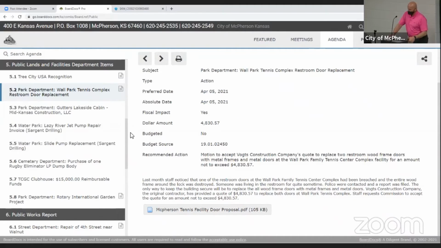I'll make the motion to accept the quote from Mid-Kansas Construction LLC to add aluminum gutters to the new roof at the Lakeside Cabin for an amount not to exceed $1,256.35, which increases the previous approval of $12,154.19 on February 8th, 2021, for a total project cost not to exceed $13,410.54. I second it. All those in favor say aye.